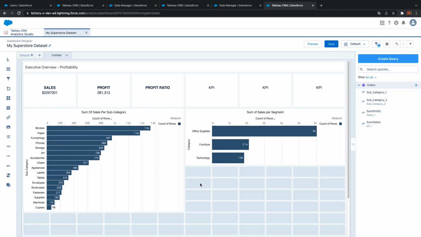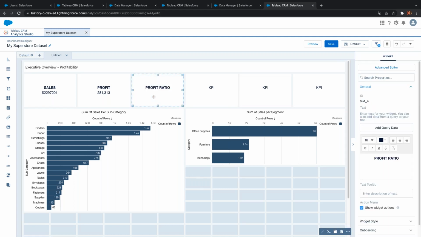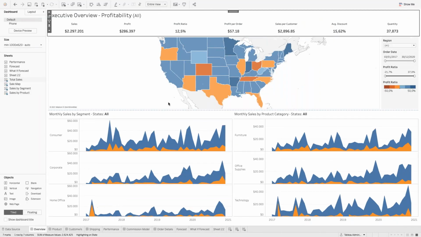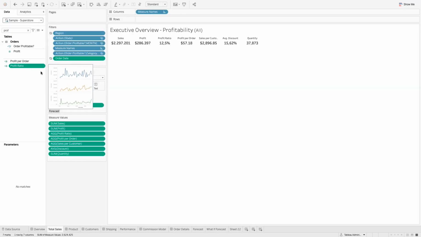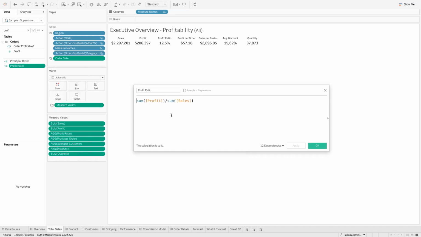Now, remember that we said earlier that it's always a trade-off where you do your calculations. So imagine that I am interested in a profit ratio, which is described as the sum of profit divided by the sum of sales. People coming from Tableau, just to give you an idea, this number here, this 12.5%, where does it come from? It comes from the fact that you're not bound to the columns in your data set.